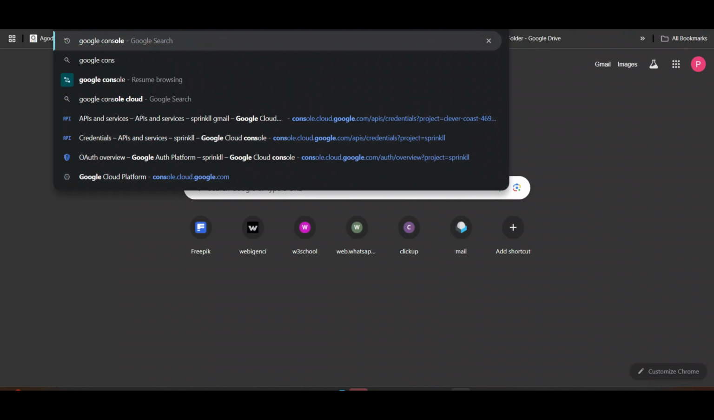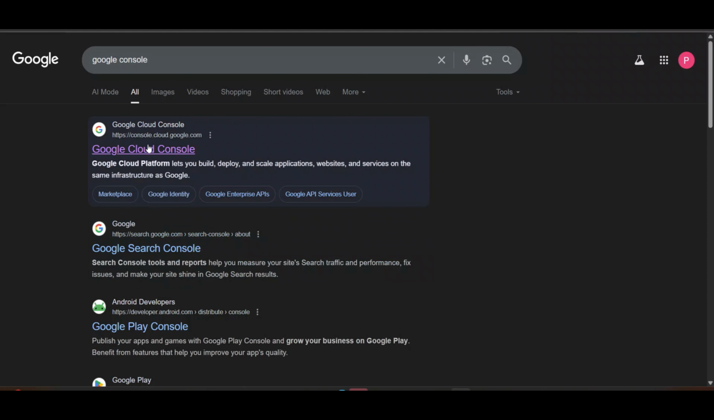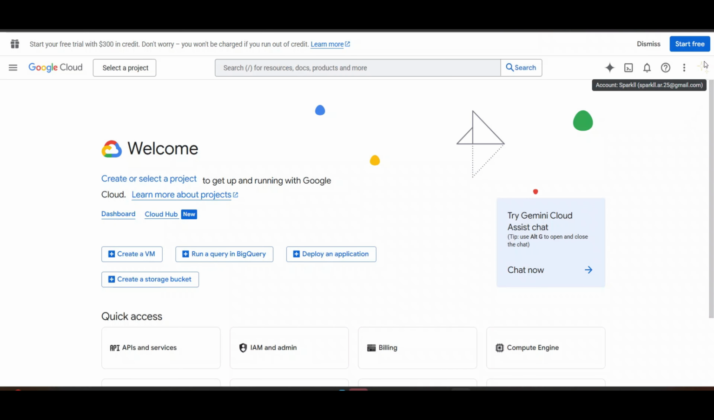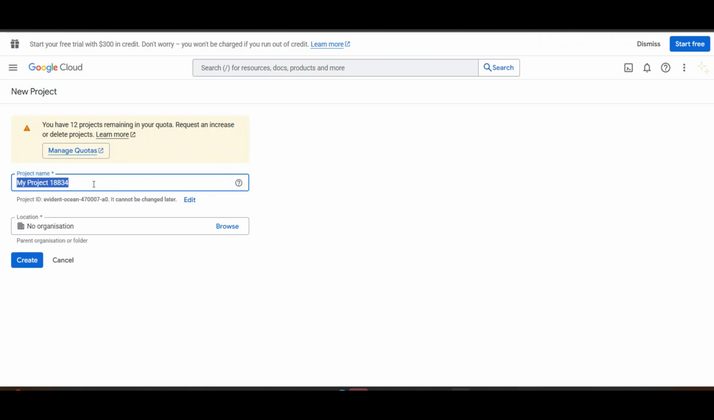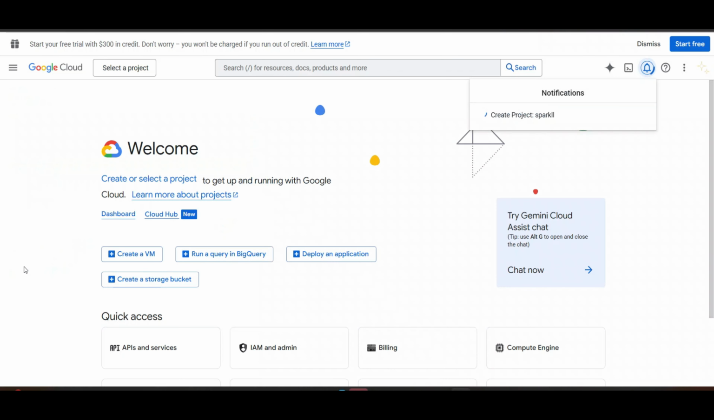For that, go on Google and search for Google Console. Select your email ID from here, whichever you want to use. This is your email ID. First, we need to create a project. If you already have a project, then add it in your project. Otherwise, click on new project. You can name your project. The project has been created. Now select the project.